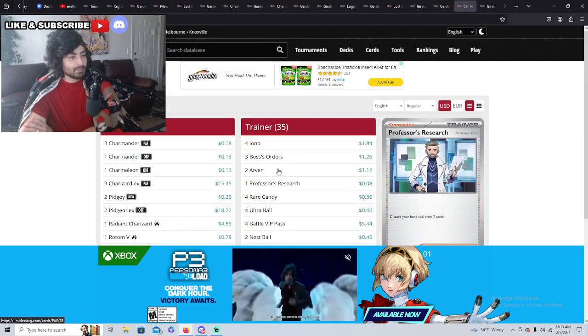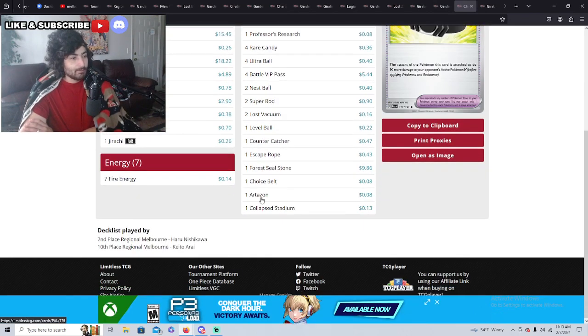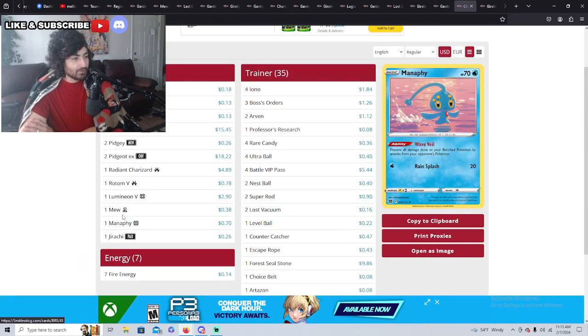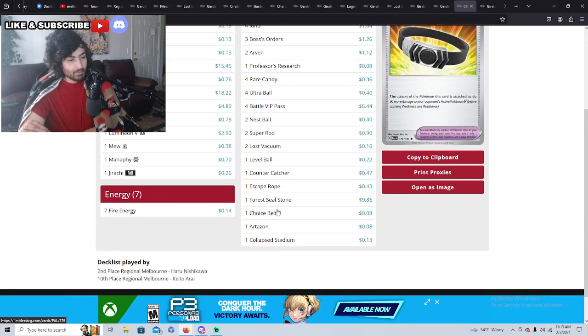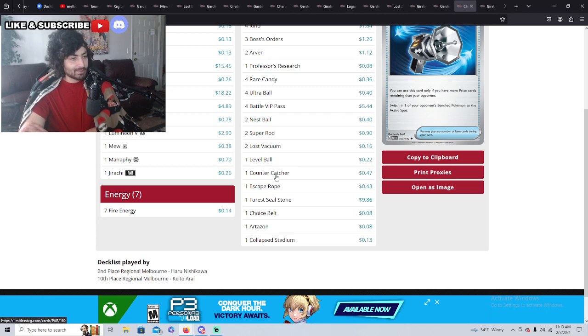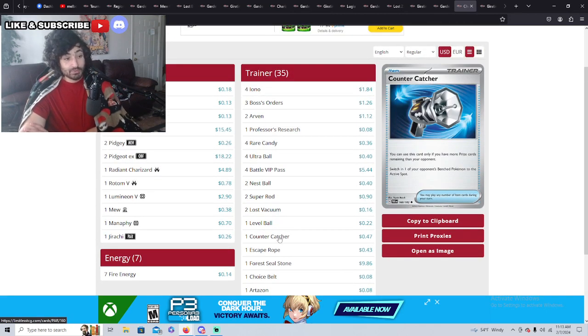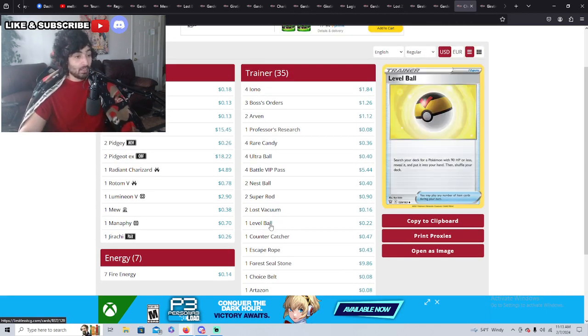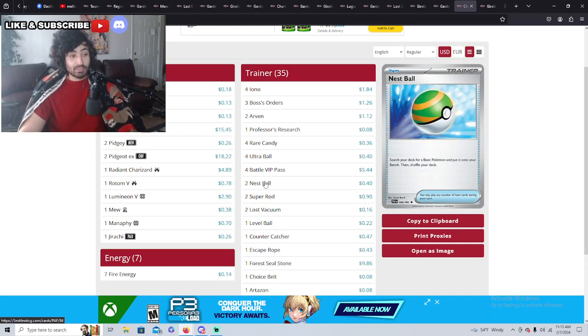Really happy to see this. Second place, Charizard EX. Absolutely amazing. Nothing special, nothing crazy. Just a regular Charizard EX. Just probably played it extremely consistently. Only one Counter Catcher is what we're seeing here. Not two. Usually we see two. We also see some Nest Balls, and not only just Level Balls. We also see Nest Balls.